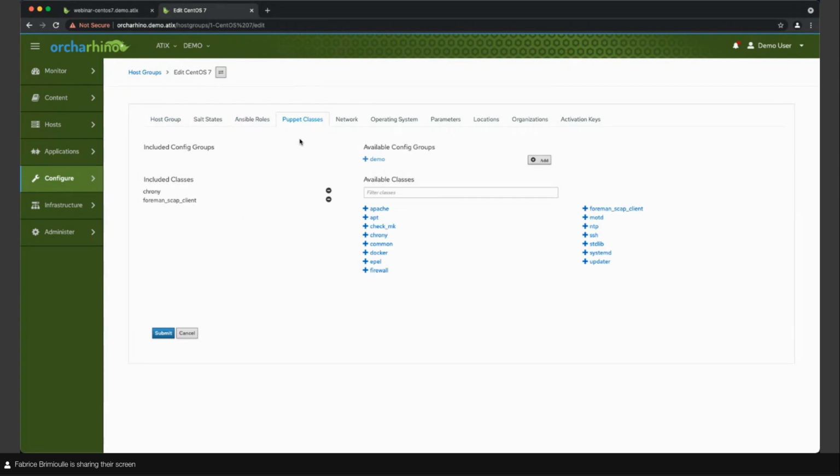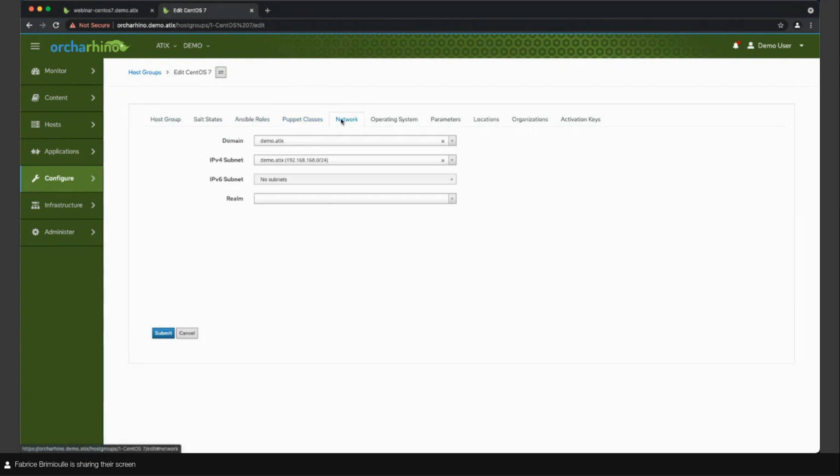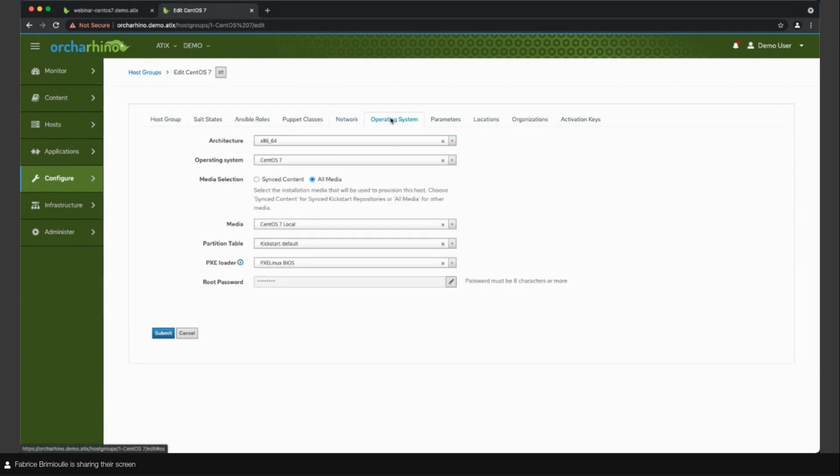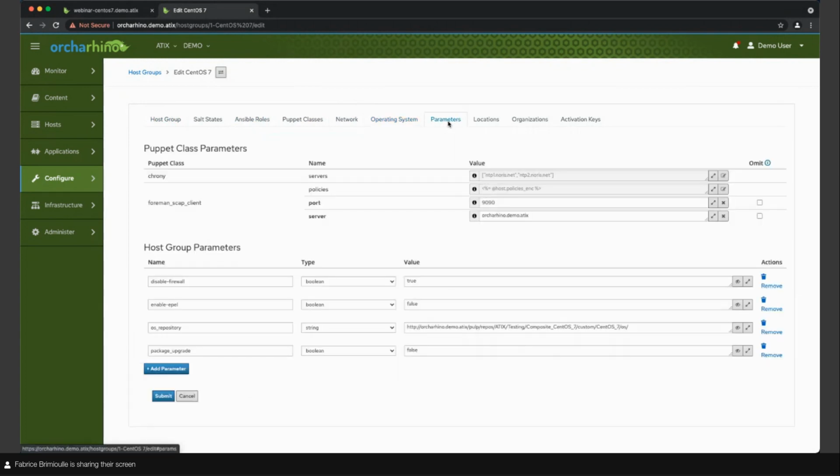You don't only have to use a single config management tool. You can use several at once if you like to do, or none at all if you don't want to. Here we define our network configuration. Here we have the parameters for operating system. We define the architecture, the operating system, the installation medium from which it is going to be installed, the partition table, and PXE loader. And here we can define additional parameters for our host.